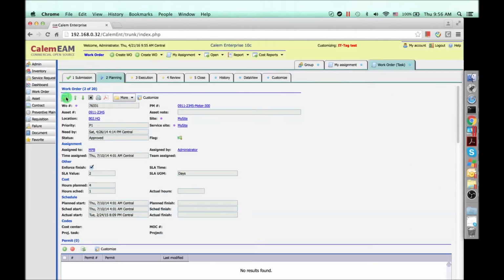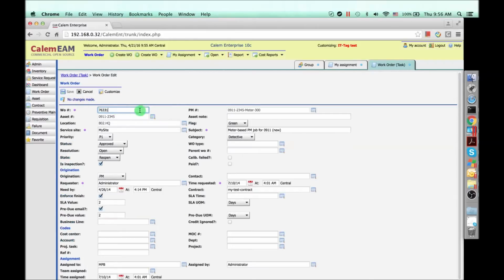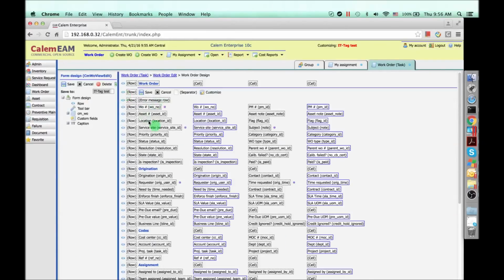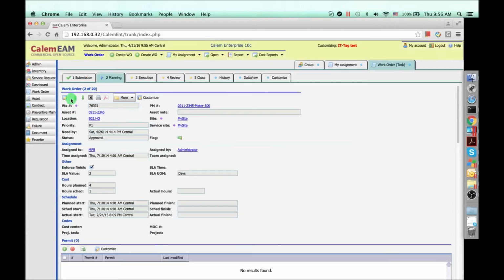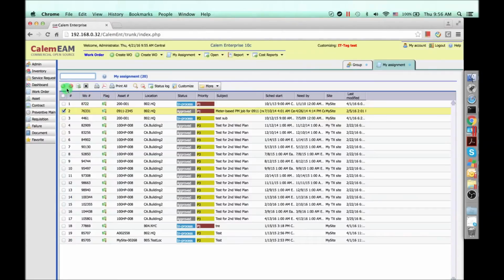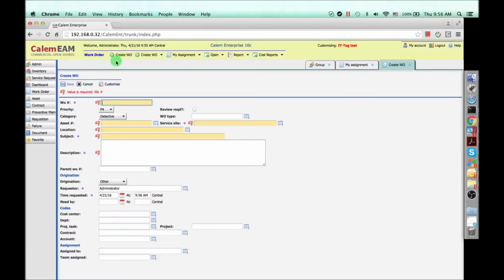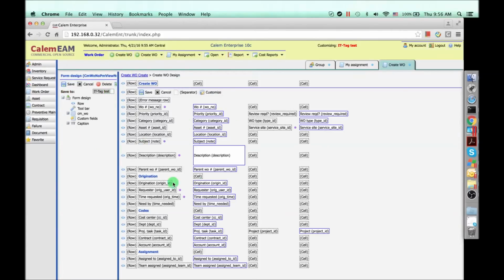You can also do the same customization for edit. So you go to the edit screen, customize. So it would be the same concept. You can also go to a creation screen. Say create a WO. And you can customize, which would be the same as the edit screen or read screen.